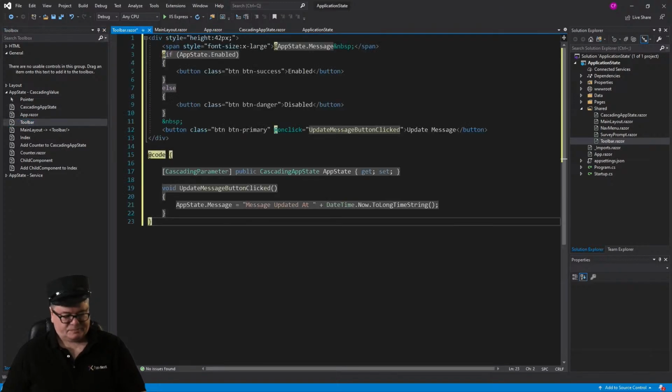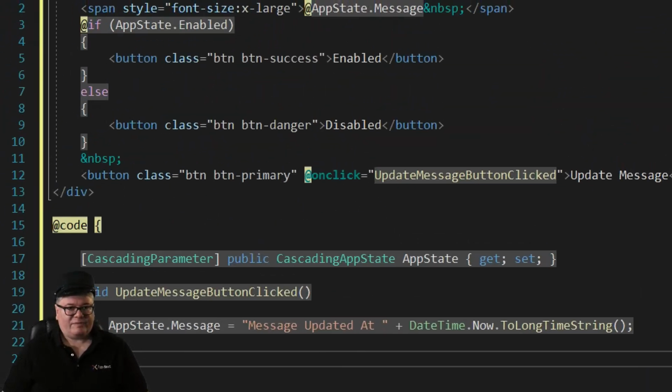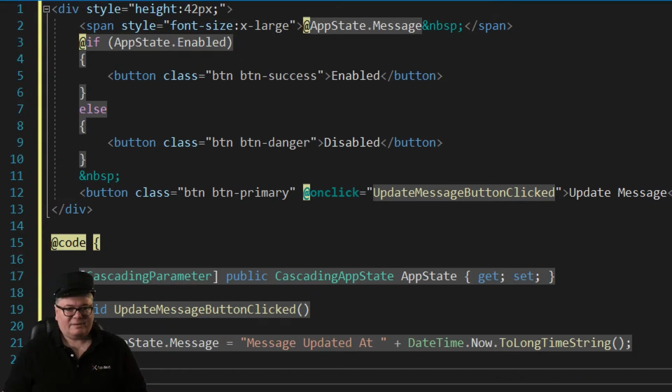Here we are. Now we've got our cascading parameter, right? CascadingAppState. That is getting a reference to the instance of app state that is wrapping this entire application, okay? Any component you want to access app state in, you just plug this in there and you've got it.